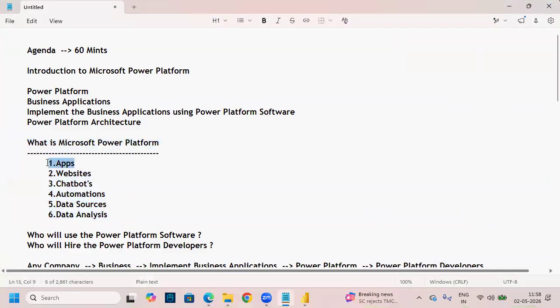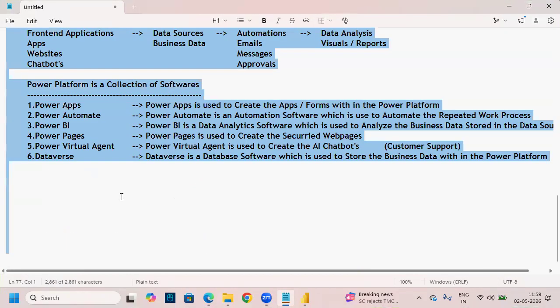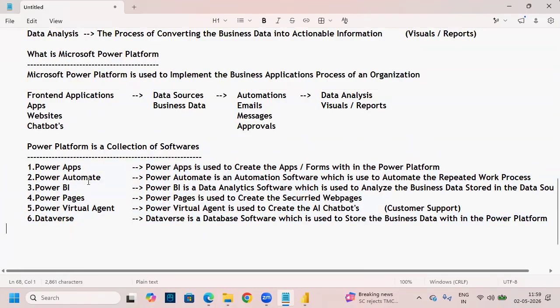Within the Power Platform, we can create the apps. To create the apps, which software do we use? Power Apps. Second, we can create the websites. To create the websites, go and use what? Power Pages. To create a chatbot, go and use what? Power Virtual Agent. To do the automations? Power Automate. To store the data? Dataverse. To do the data analysis? Power BI. Whatever the 6 points I listed in the beginning of the session, I mentioned the same here, right? Yes, guys. So this is all about what is Power Platform.